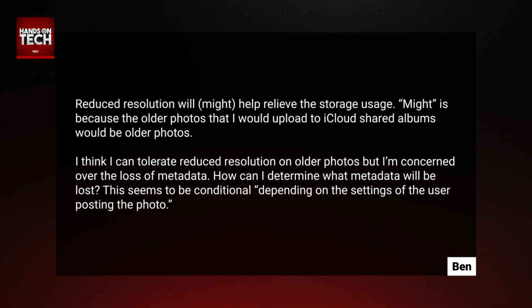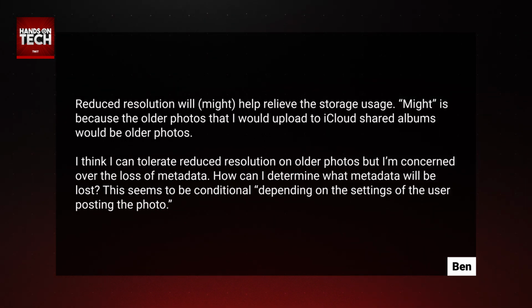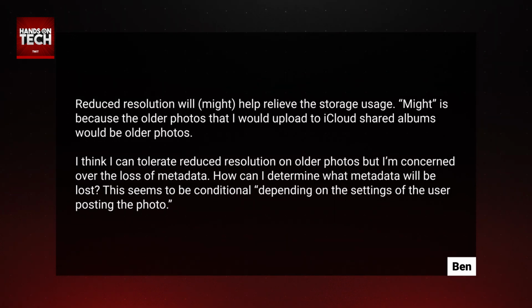Might is because the older photos that I would upload to iCloud shared albums would be older photos. I think I can tolerate reduced resolution on older photos, but I'm concerned over the loss of metadata. How can I determine what metadata will be lost? This seems to be conditional depending on the settings of the user posting the photo.